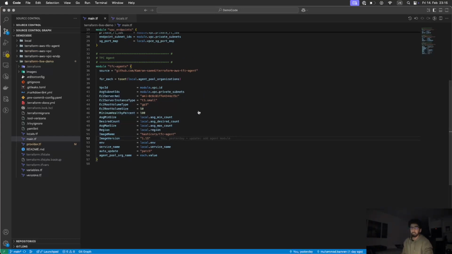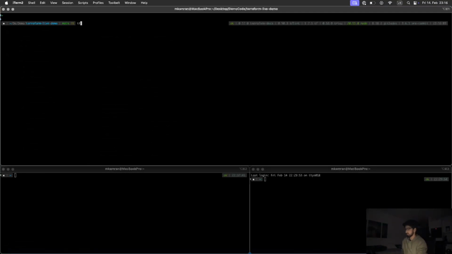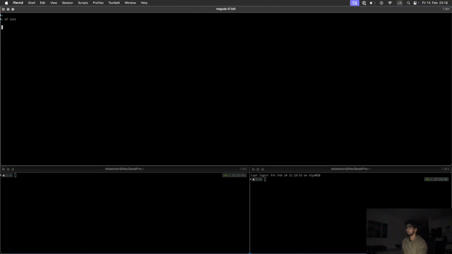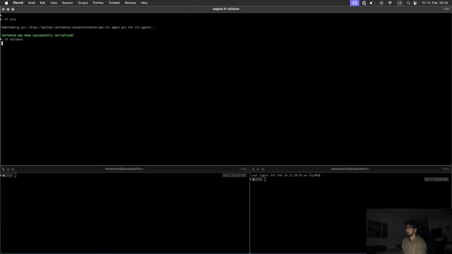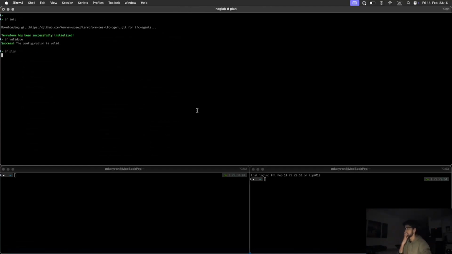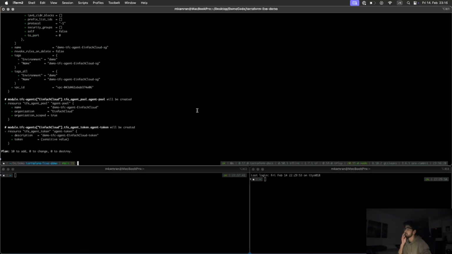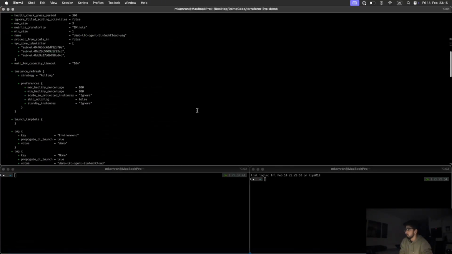And now let's go to this live repository and deploy our code. So Terraform init, Terraform validate, Terraform plan. So it has generated the plan. Let's see what it has generated.